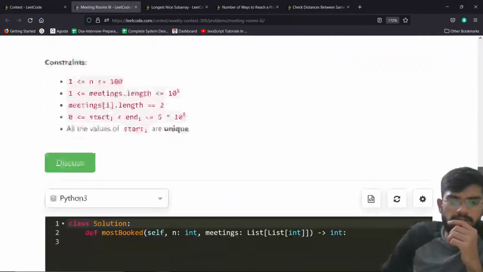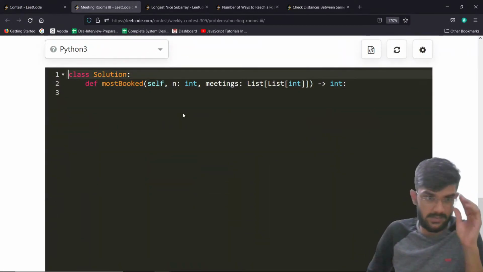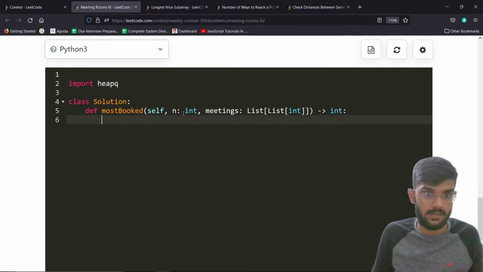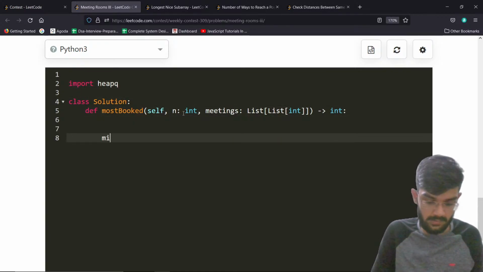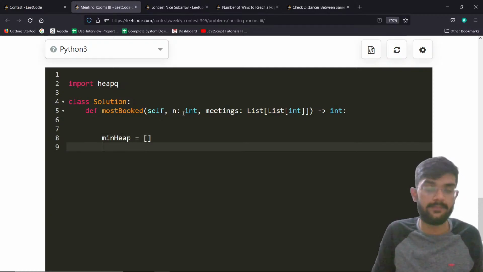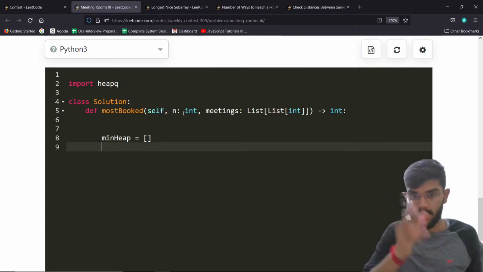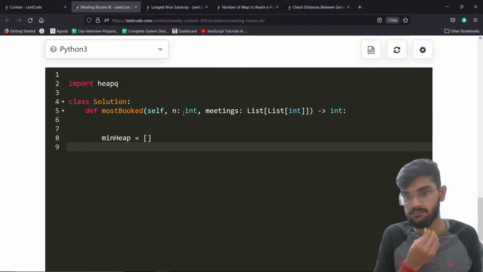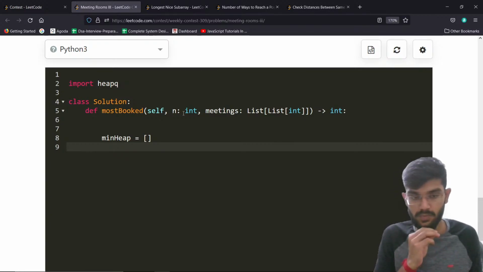Okay, let's have it then. Let's say import heapq. Let's say my min heap will be here. Min heap is empty. Now I'll loop here in the meetings. Before I do that, I'll put something in min heap, right?